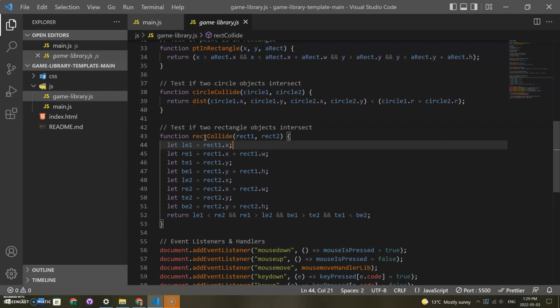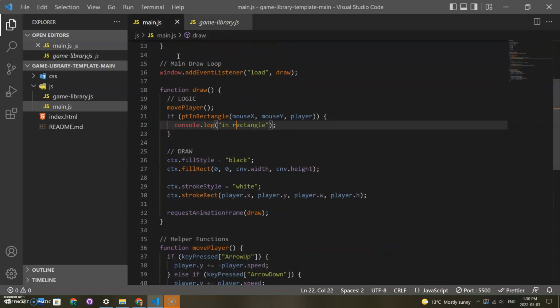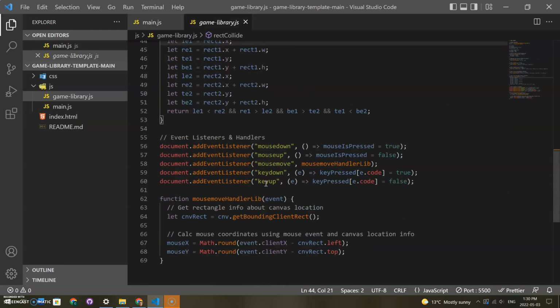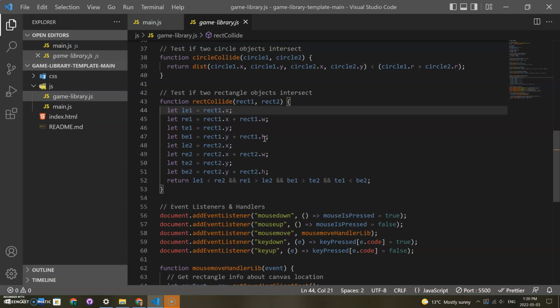So the function itself is pretty straightforward. Rect collide takes in two rectangle objects, so I need some rectangle objects. I've got one, my player: x, y, width, and height. Right, because that's what it requires, an x, y, width, and a height.